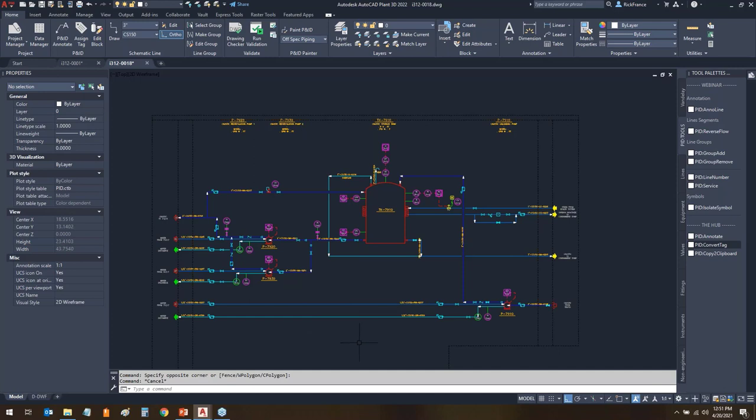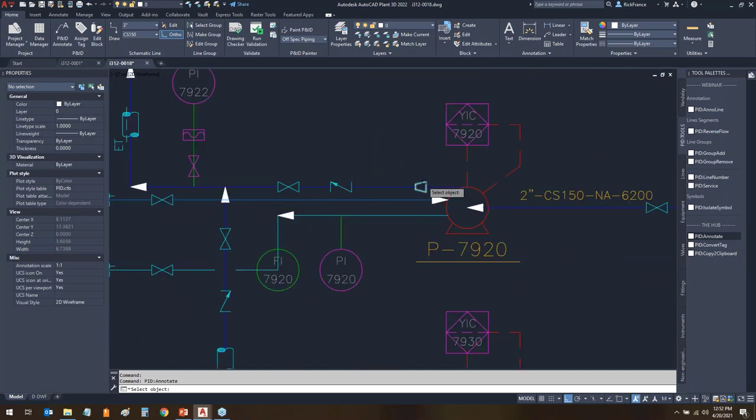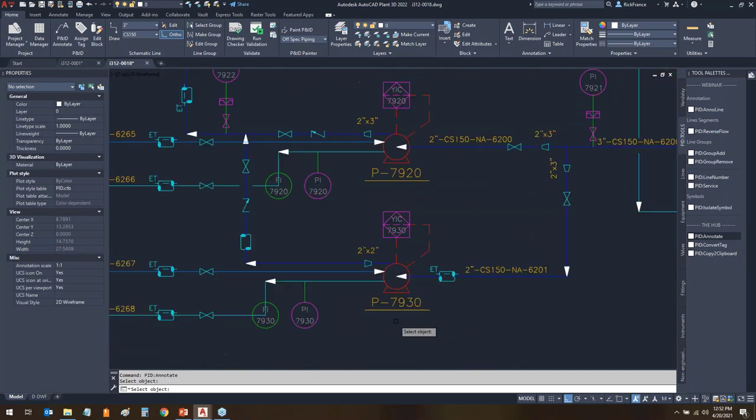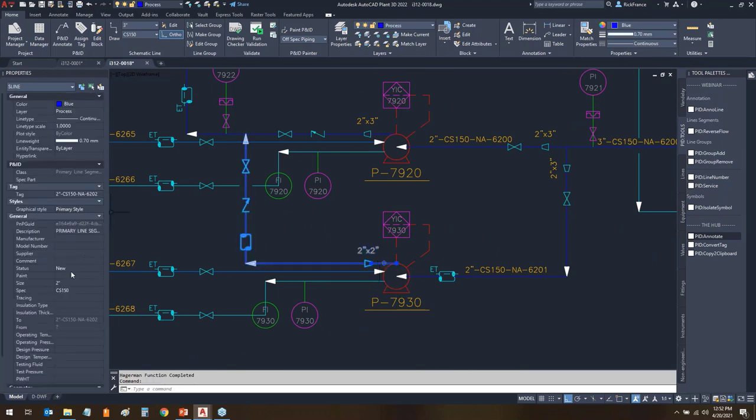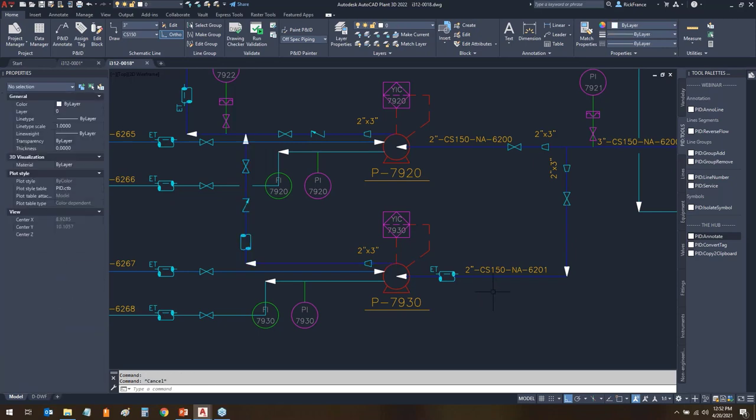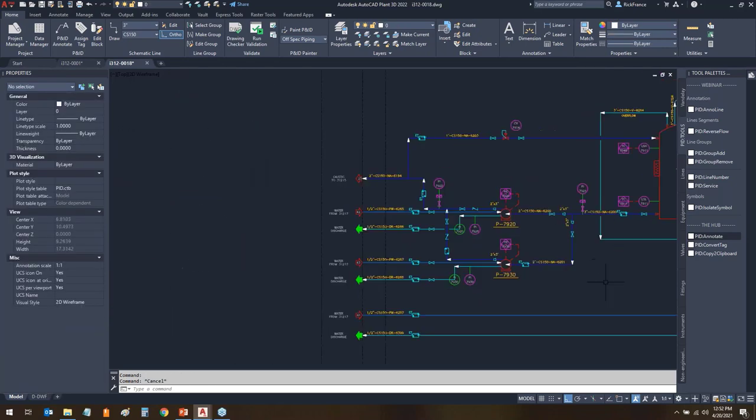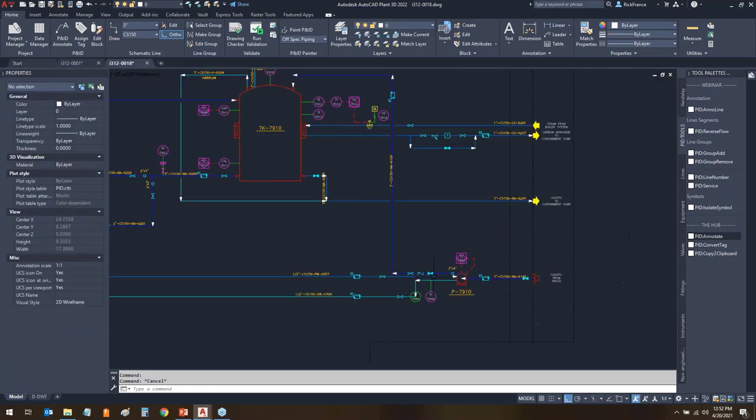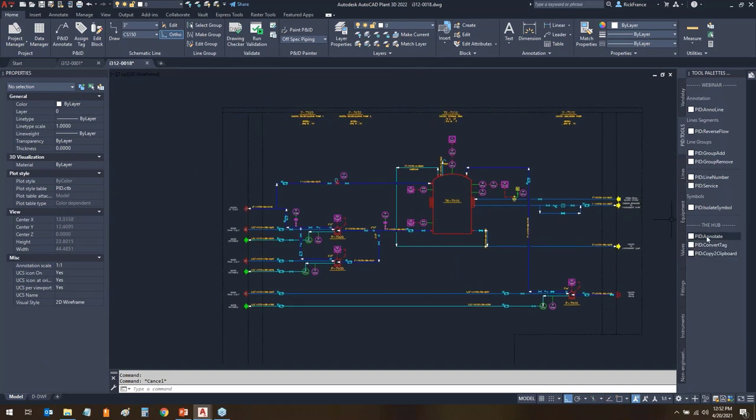Now, here's another benefit for those who are using the hub version with the PID annotate. I'm going to come in here, pick the reducer, and it annotated all my reducers in one. So you can see there, I missed a 3-inch right there. That one should be 3-inch. Nice to be able to see those reducer information there. So they're all annotated. That's the nice thing about this one.